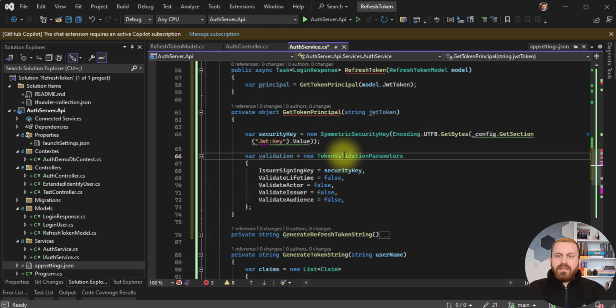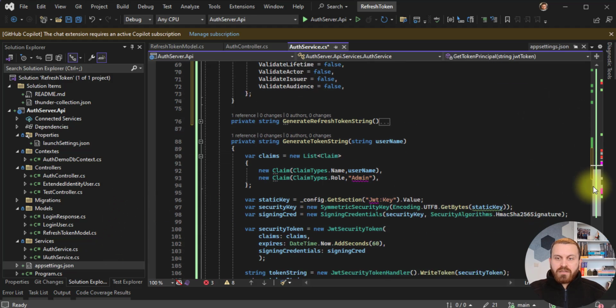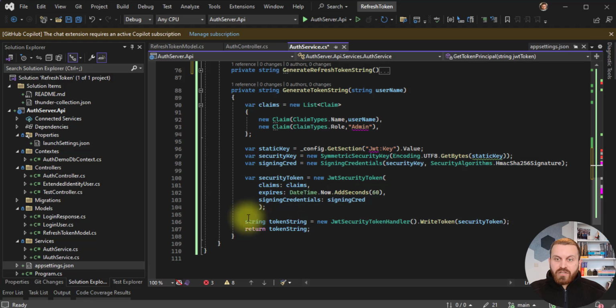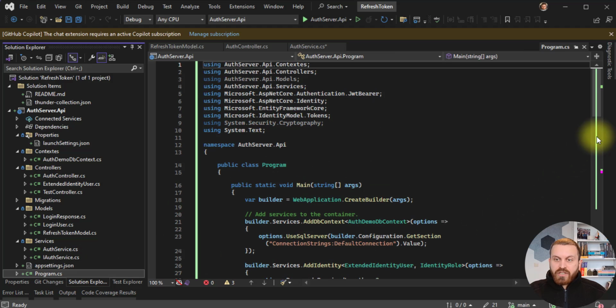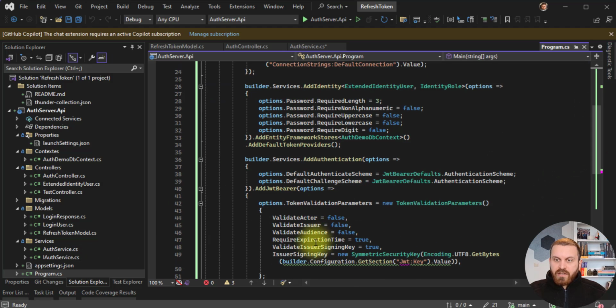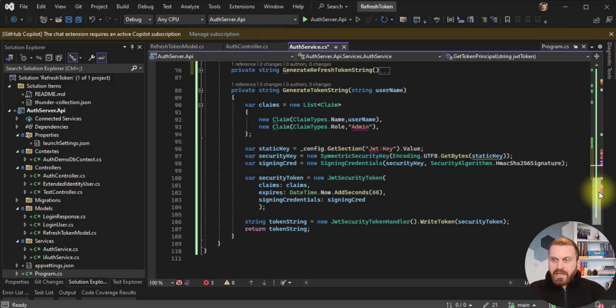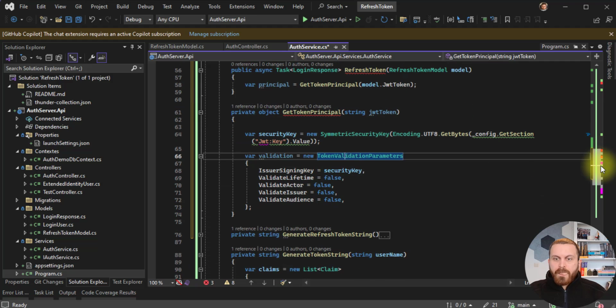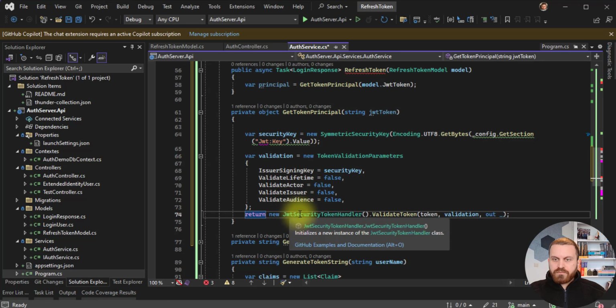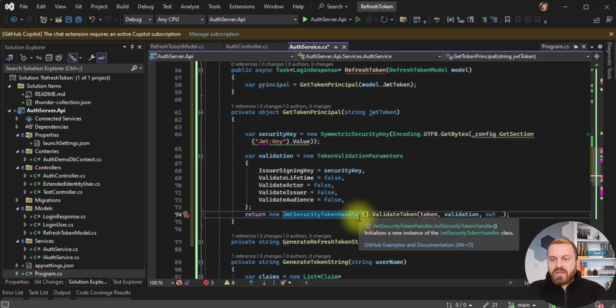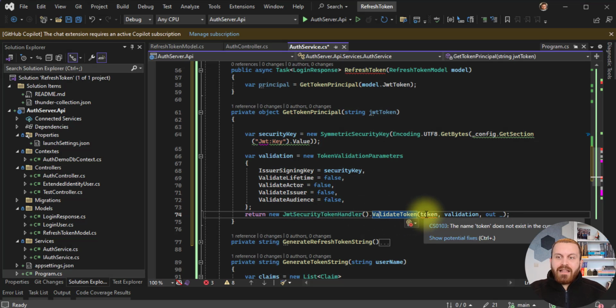Create a validation token. This validation token parameter should be exactly the one that we create, that we pass here, and that we are checking here. These validation parameters here, yeah. And then we should just return JWT security token handler and validate token.